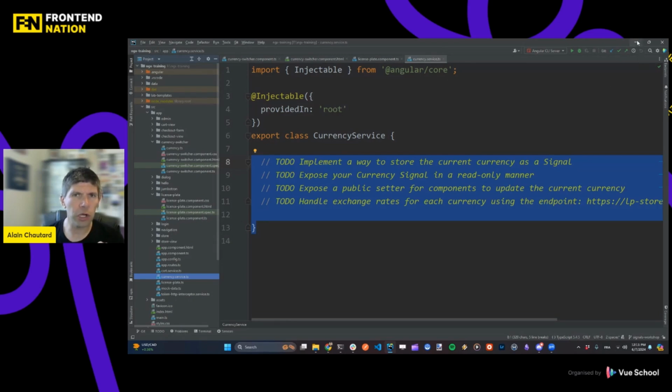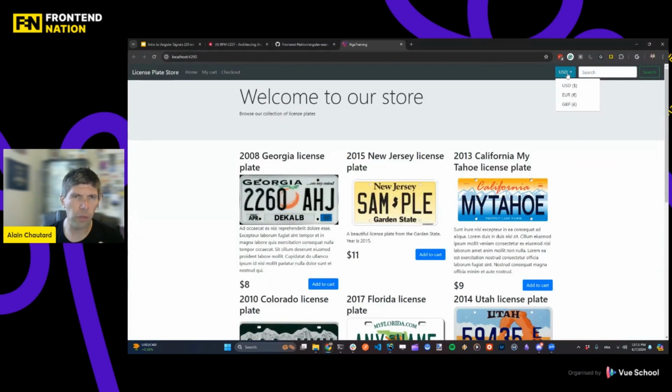These components are not related at all in the DOM. They are in different branches of the component hierarchy, so they cannot communicate easily, which means we're not going to pass that information using inputs or outputs. Instead, we want to have a service, and that service is going to be injected in both components, and it's going to use signals to make that information pass from one component to another when we select a new value in here. So we're going to use signals, which means you need to know at least the basics of signals to implement this exercise.